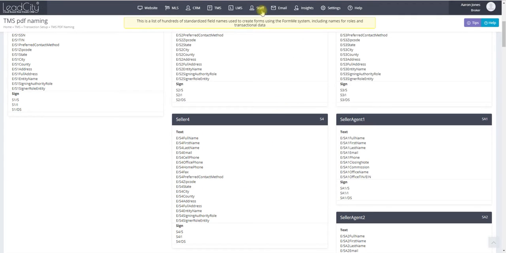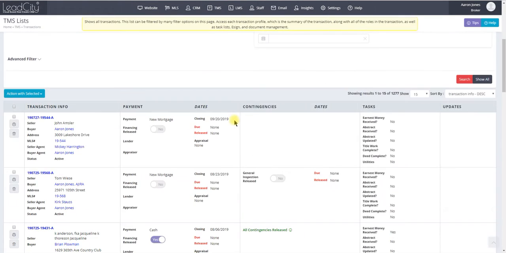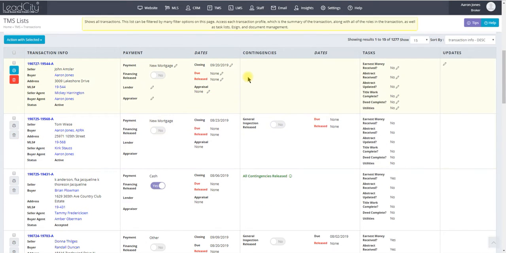So back to this. Let's go back to our transactions list, and here's a sample transaction.